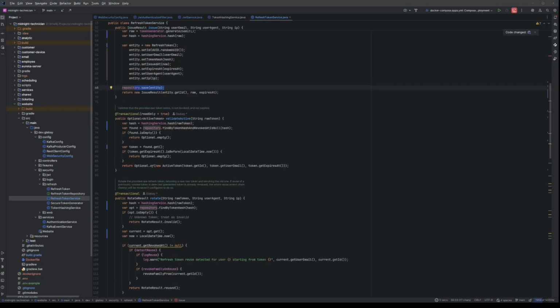Next, beneath that, we want to validate the activity of the raw token. So here's where we then hash the raw token. We check to see if we've found it inside of our database. If we didn't, we return an empty optional. If we did, we check to see if it has expired. If it did expire, we return an empty optional. Otherwise, we return the active token.